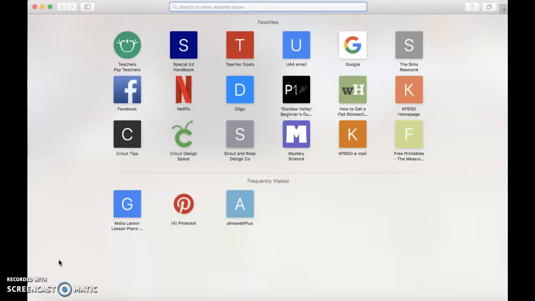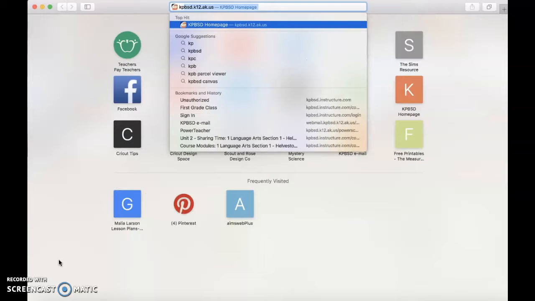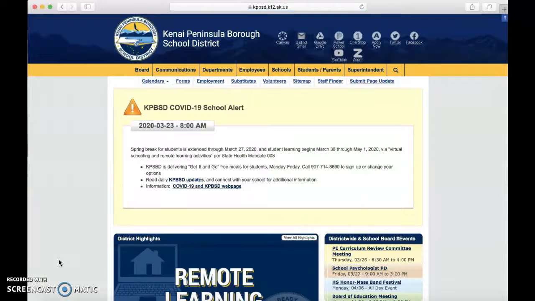First step is open up any internet browser, or there is an option to download this as an app as well. So I'm going to show you the internet browser part. So we're going to go to the KPBSD homepage. We're going to go up to the top on the Canvas.